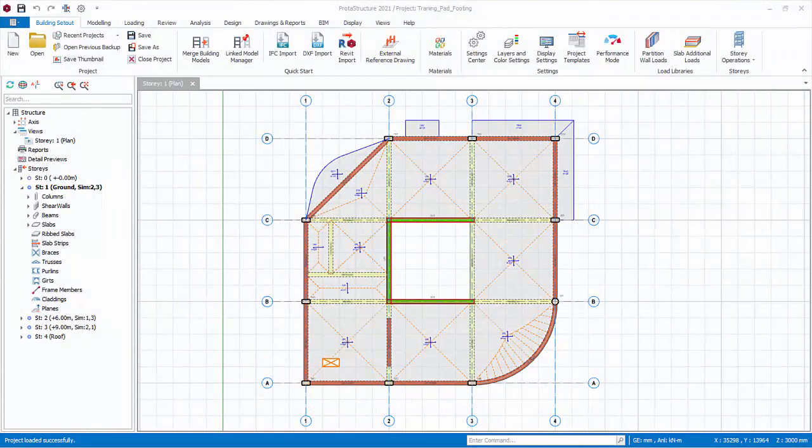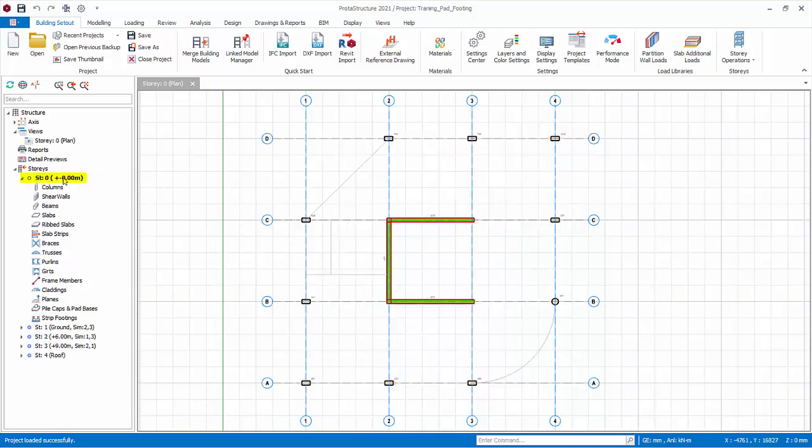All the foundation element features are only available when the Story 0 plan is active. That is, you can only insert foundation elements in Story 0. Double-click on Story 0 in the structure tree to switch the plan view to Story 0. Effectively, we are now looking at the column and wall stumps below the ground level.